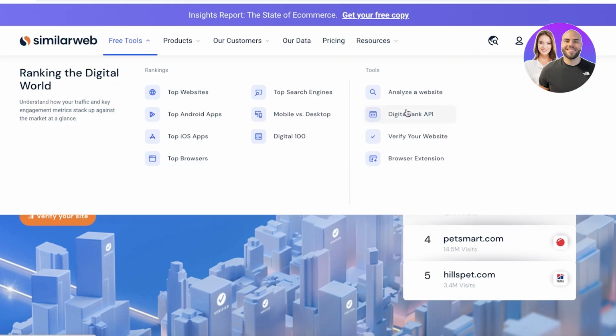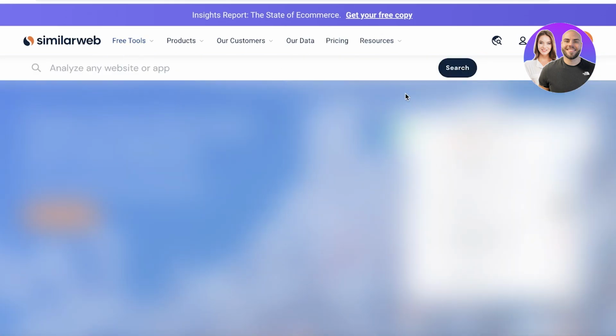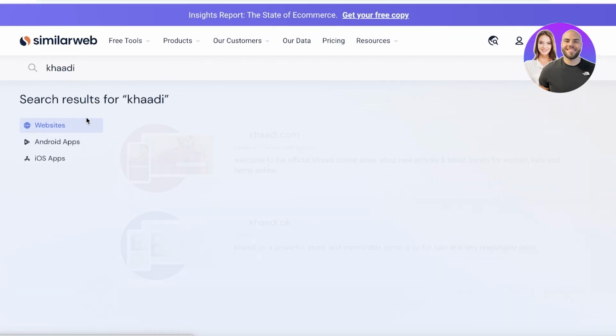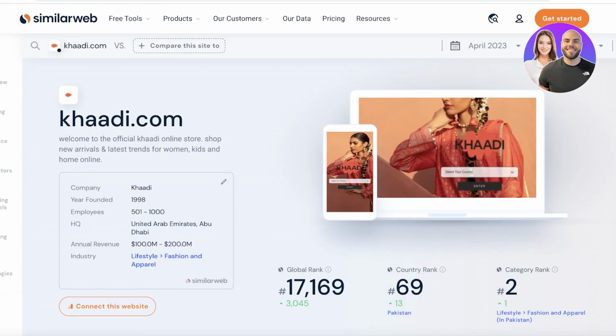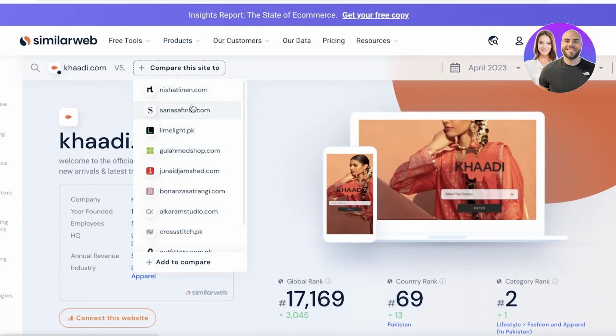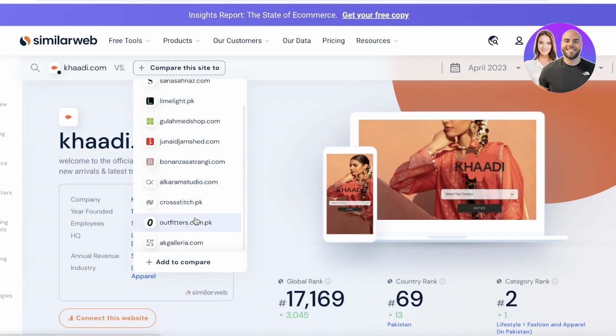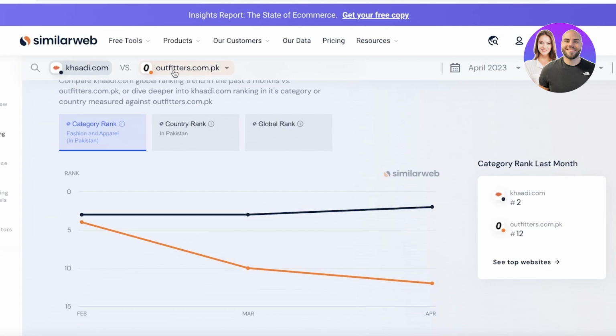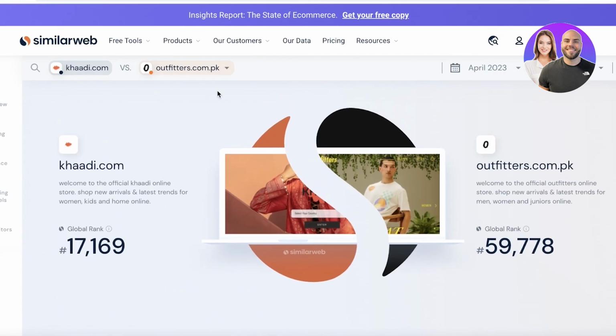Now, if you go back to analyze a website, you can even put two websites in comparison. So let's say I want to do this website that I just searched for. We have this one like so, and I can see on the top you have versus, and I can compare this site to any other website that I want. So I can just go ahead and compare it like this. And this is going to allow me to see how I am ranking against my competitors.